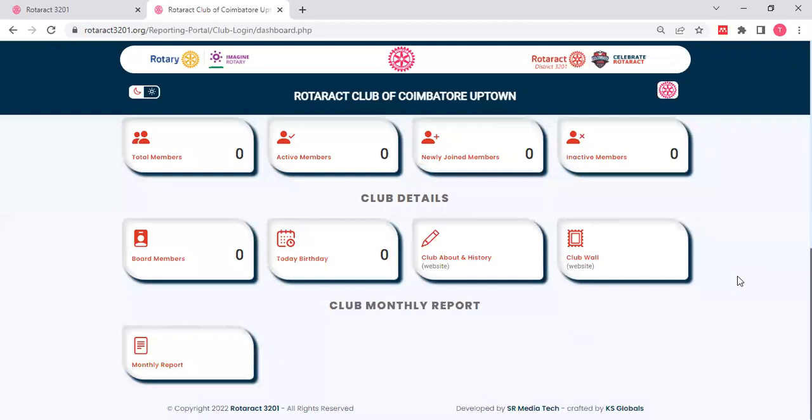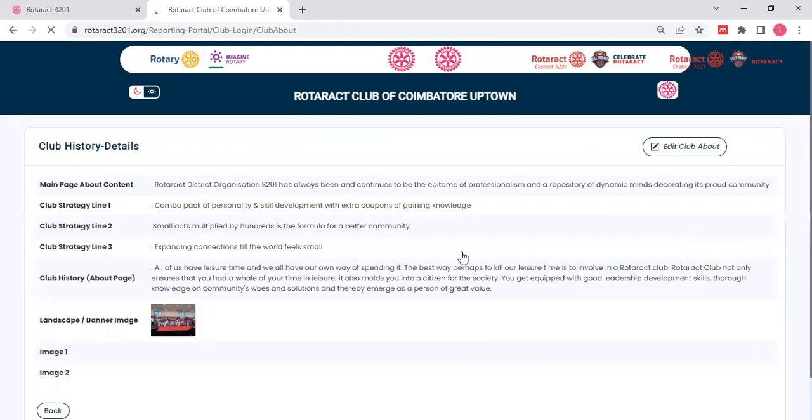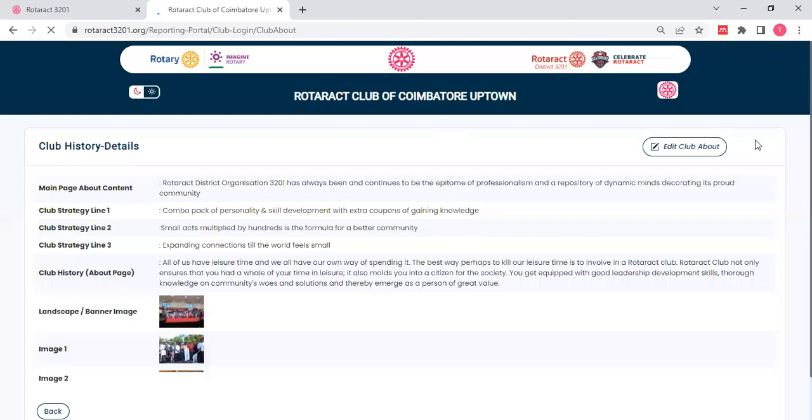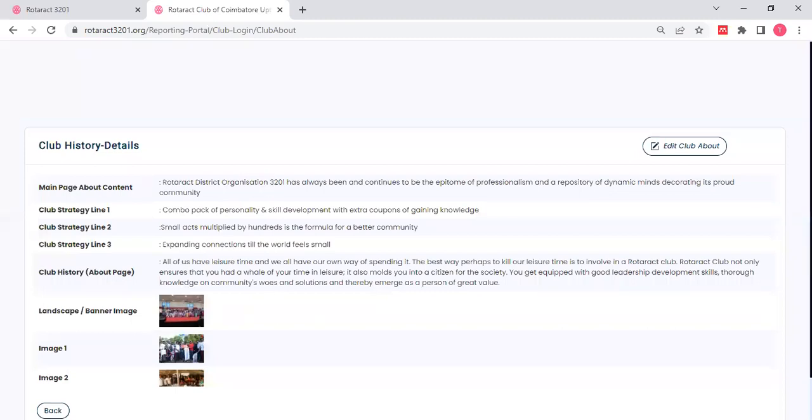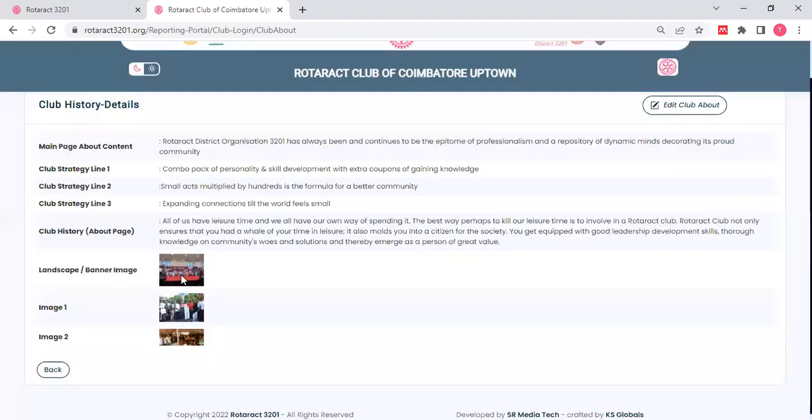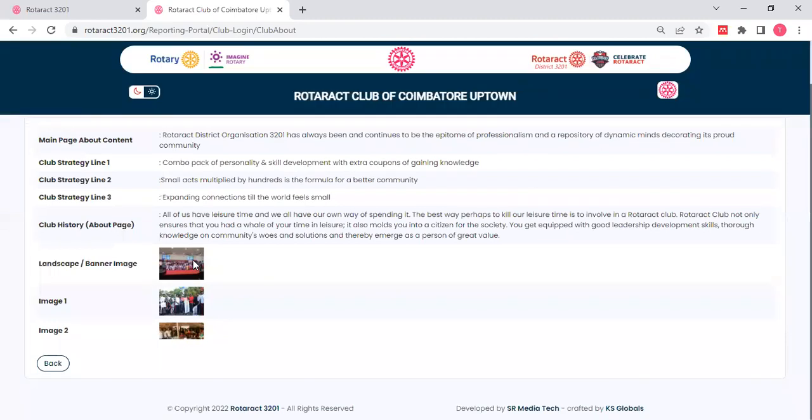If you have any projects or mega projects happening in your club, add them to the wall. And here you can also add your club details. You can edit about the club, add your club details and the banners. If you have any banner image or landscape-size images, you can very well add them to the website.